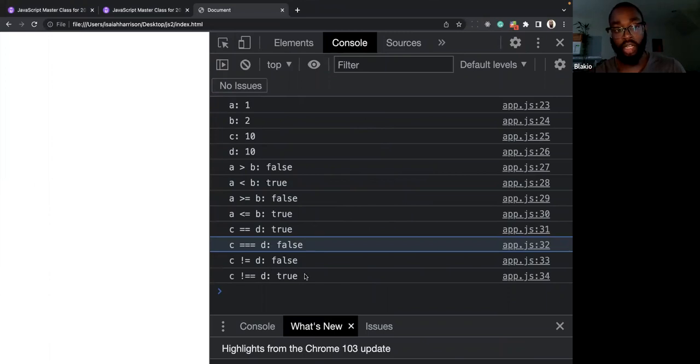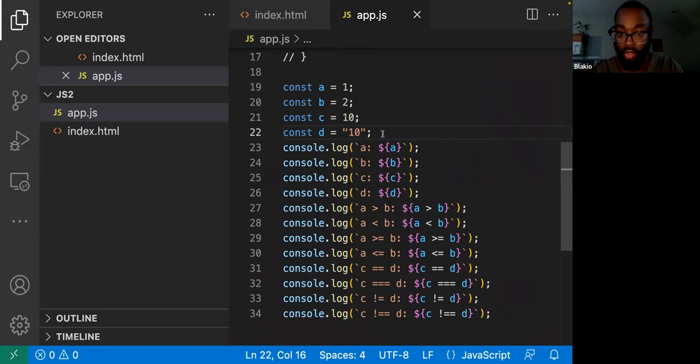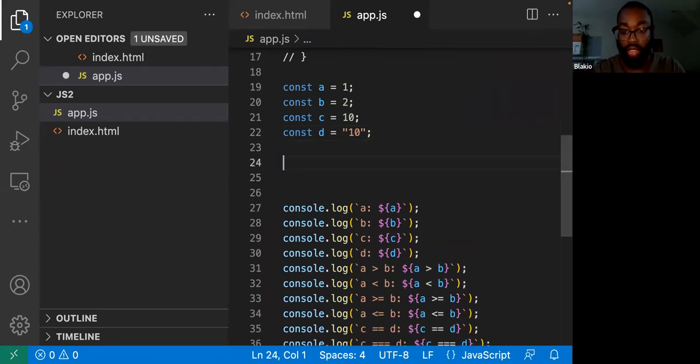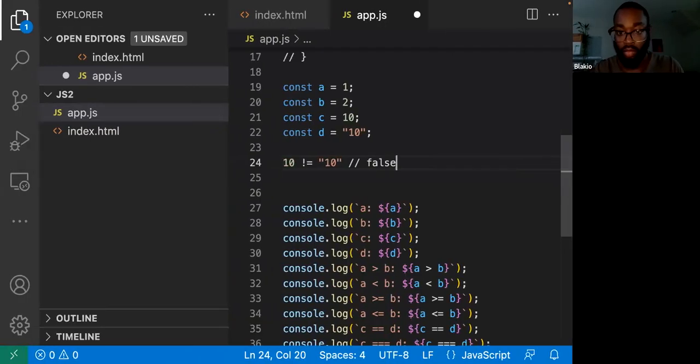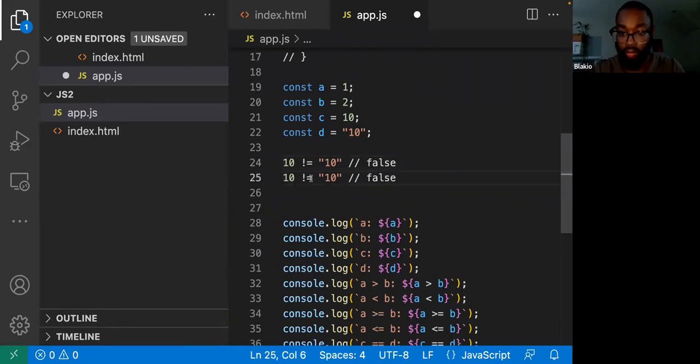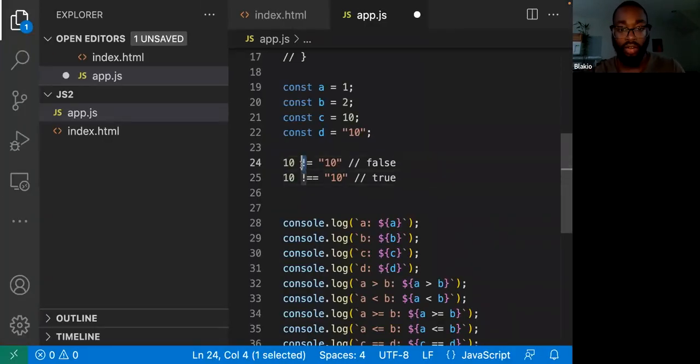And the same thing goes for these nots. So what this is doing is comparing, let me do it over here actually, 10 does not equal the string 10. And for this one, we got false. And for this one, we got true, I believe. Yeah, we got true. All right. So these nots are a little bit confusing. Now, not basically gives us the opposite. That's kind of how I think about it.